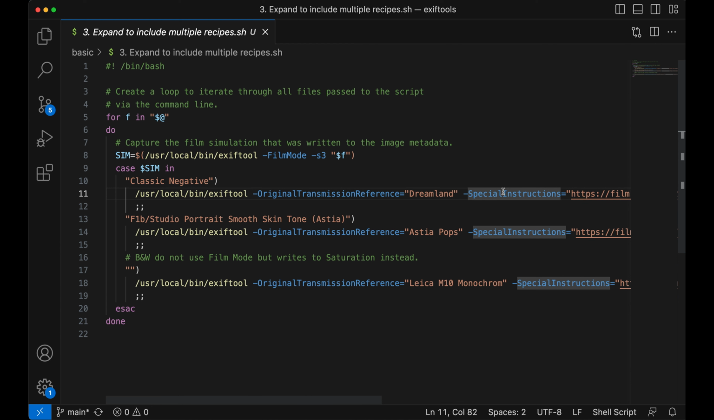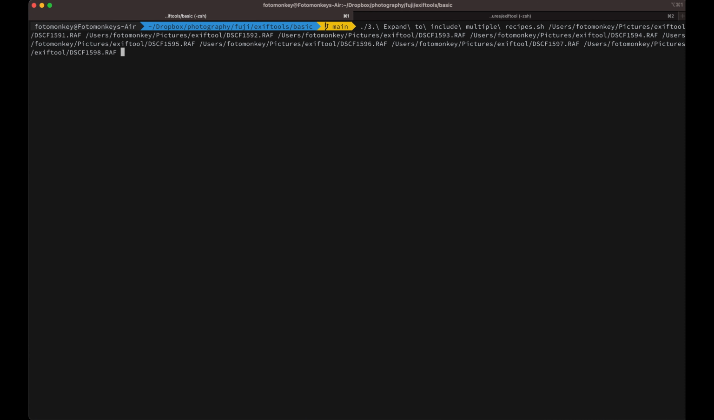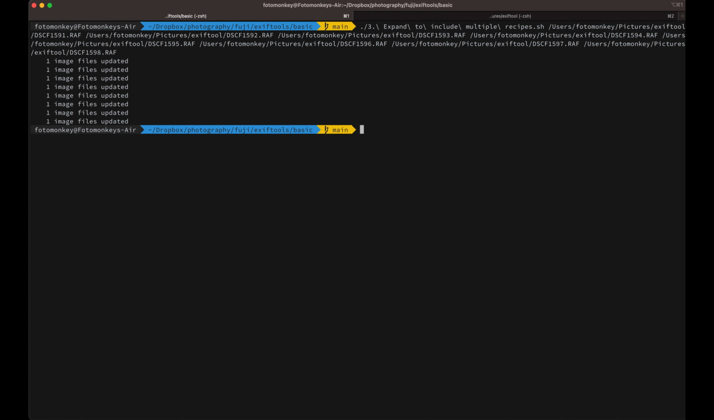If we had more tools or more values we needed to look at, then we could do that. But let's take a quick look at what this is going to do. We're running script 3, and we'll run it against all of these files. You can see as it's going through, it's updating each of the files that we sent. And now the next time I run the Exiftool command to print out the IPTC data, you should see more values. You should see hopefully all of them.